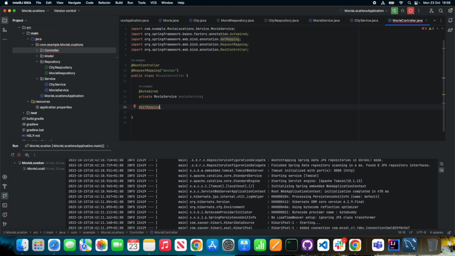So that's the post, and there's a put method. The put is basically to update something in the database. And then there's a delete, to delete something in the database. However you want to do it, you have to define whatever you want to do. So we're doing get because we're just retrieving something from the database.